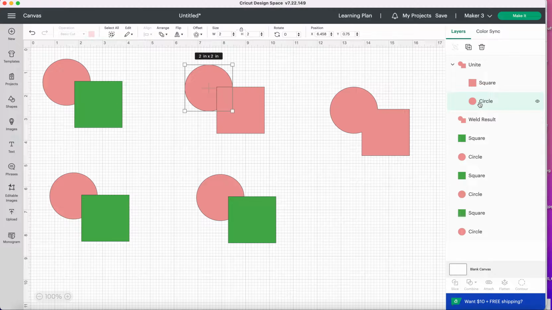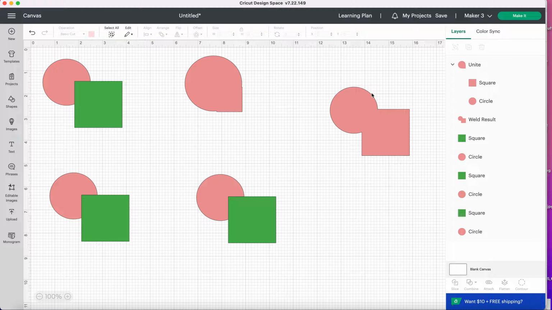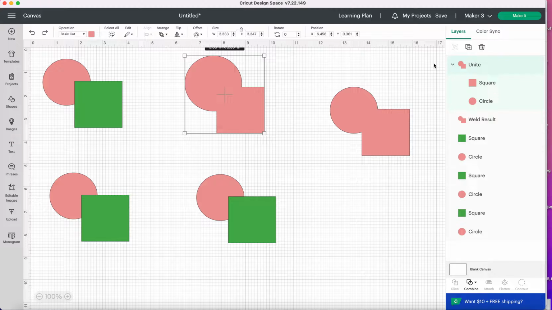Interesting. Why would you want to, okay, so you can resize it and it still remains united. Interesting. Very interesting. Okay, so that's unite.